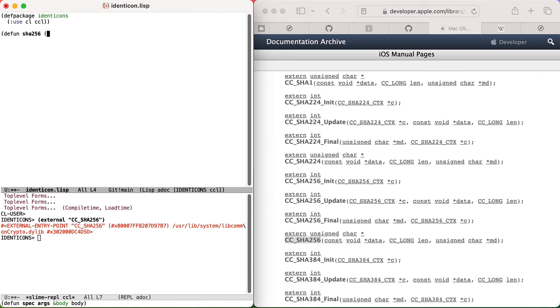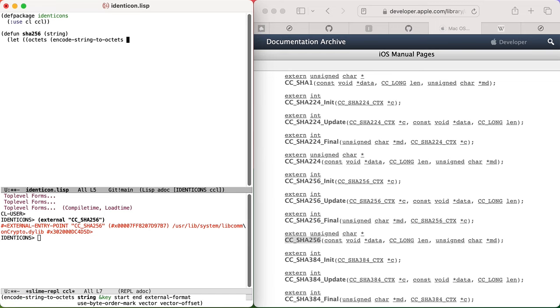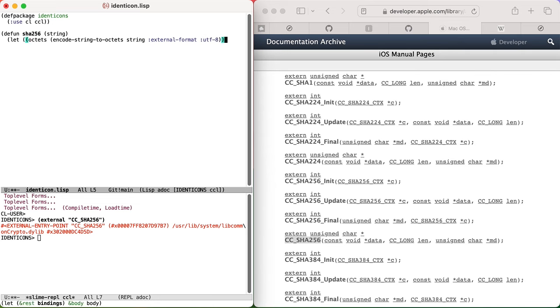And what we want is to get the hash of a string. Now, a Common Lisp string is not the same thing as bytes. So we have to encode the Common Lisp string into some bytes so that we can pass it to this foreign function. And we do that by the function encode-string-to-octets. So we'll encode our string using a particular external format. We'll use UTF-8 since that's pretty common. Okay, that's fine.